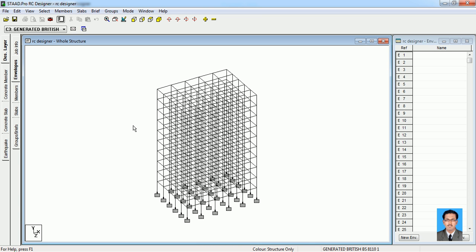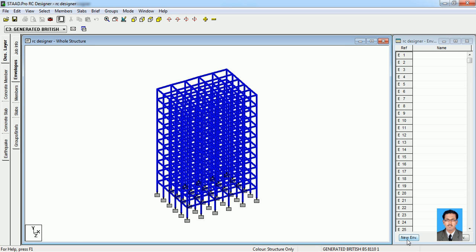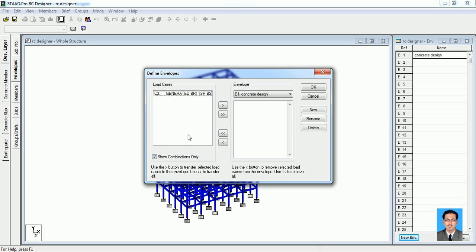So the first thing is that I'm going to take envelopes. I'm going to create an envelope, that is, I'm going to take loading from Staad Pro and make it as an envelope with the members. For that I'll select all the members from the right data pane. I'm going to select the new envelope. You can provide any name which you would like for that envelope. Then you can see at the left side the load cases, and only combination load cases will be shown here from all we have added.